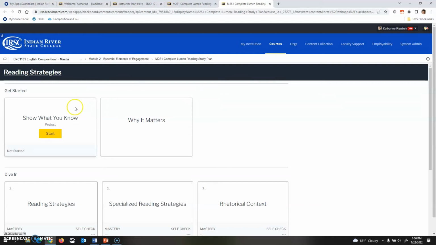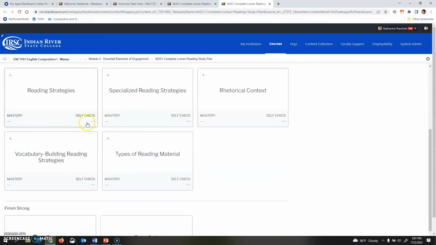This is a pretest that will help students assess or evaluate the areas of the study plan they need to focus on as they move through the content. After they take the Show What You Know quiz, the study plan will be color-coded here to clearly show their areas of mastery and challenge so that they can invest their time and effort most effectively.